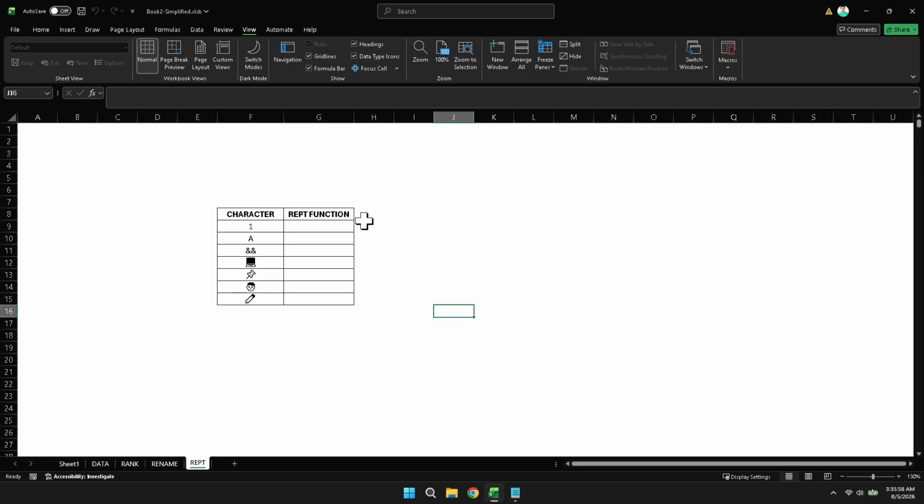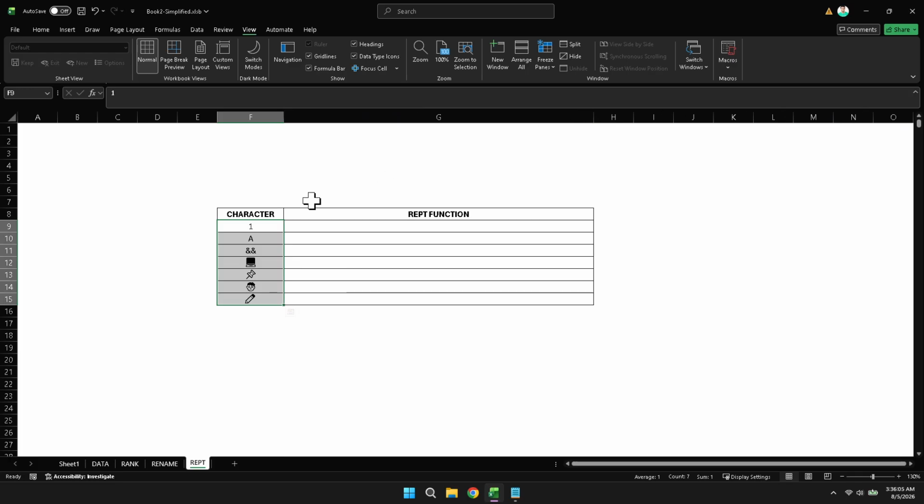The REPT function in Excel is used to repeat a character, word, number, or text string a specific number of times. It's especially useful when you want to create repeated symbols, visual text patterns, or duplicate a value inside a single cell without typing it over and over manually.